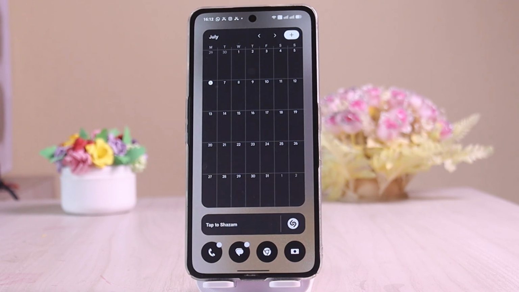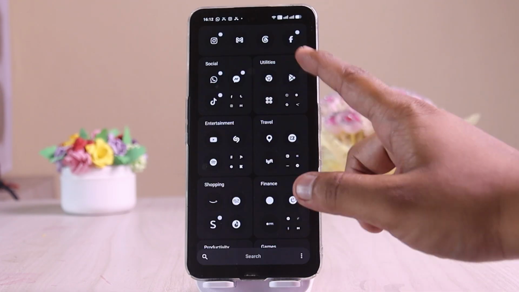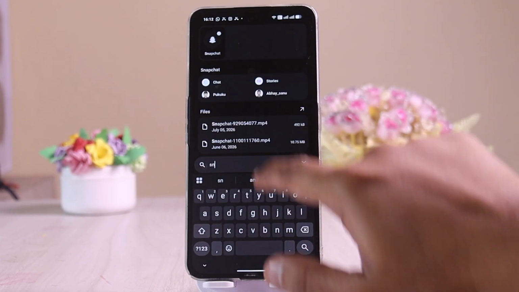Today's video is going to be about how to use Snapstreak's restore trick. The first thing that you can try and do is simply head over to your app drawer and then search for Snapchat in the search bar.